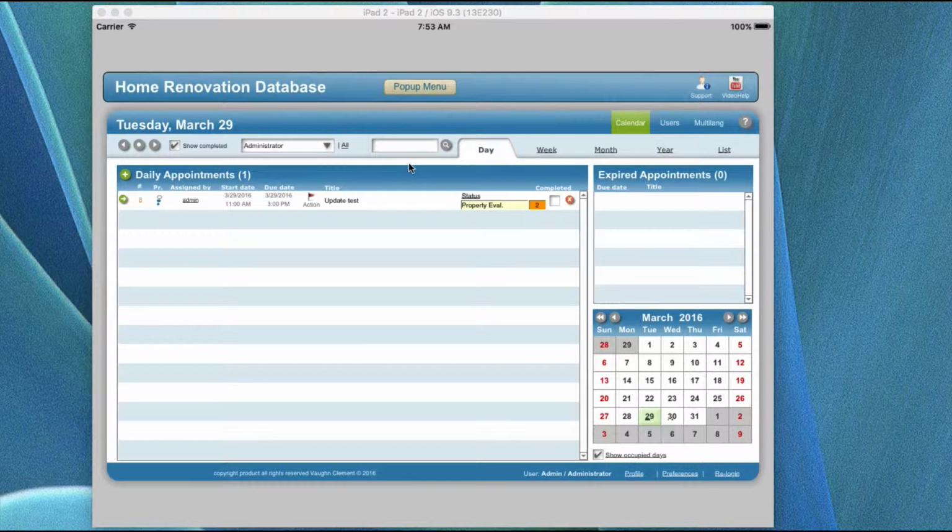In this video help, we're going to be using the home renovation database, but we're going to explain the usage of this calendar. The calendar itself is designed for multi-user, but in the iOS version, it's a single user only version, and some of the features and the way it's used are changed in this version, and I'll explain that.